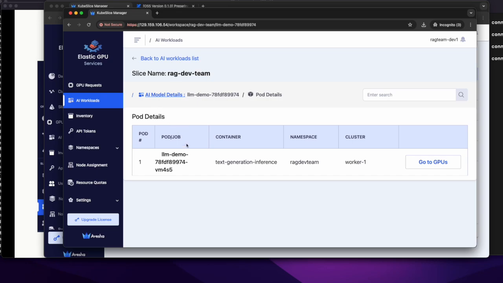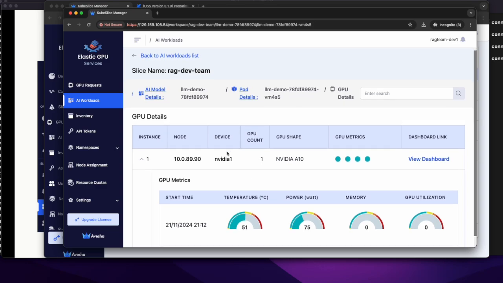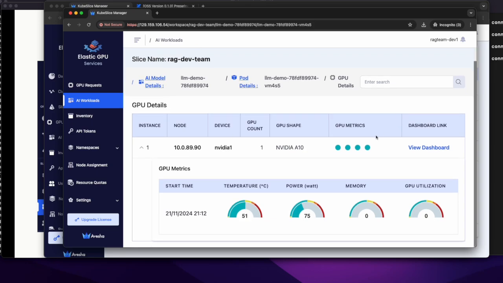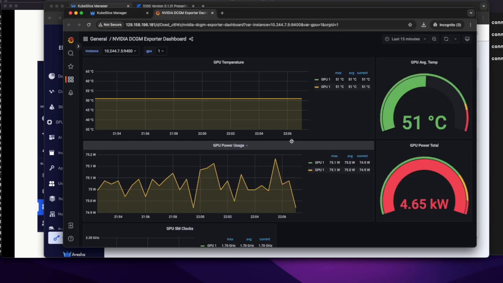So for this particular workload, there's a single GPU that's running and associated with the actual physical GPUs in which the pod is attached to. Being able to observe not just where the GPU is running, what the state of the temperature, power, memory, GPU utilization is, but also being able to look into how the workload is operating or performing at the infrastructure layer as well.